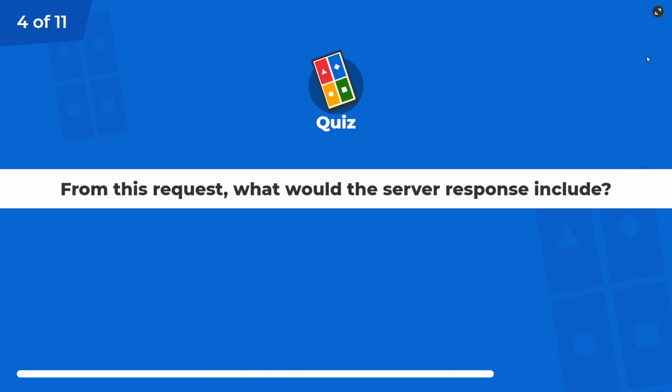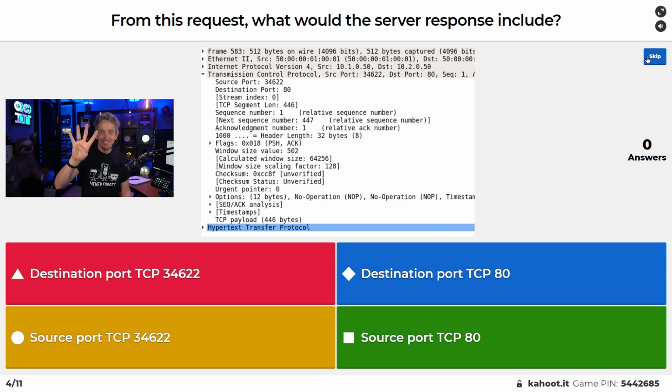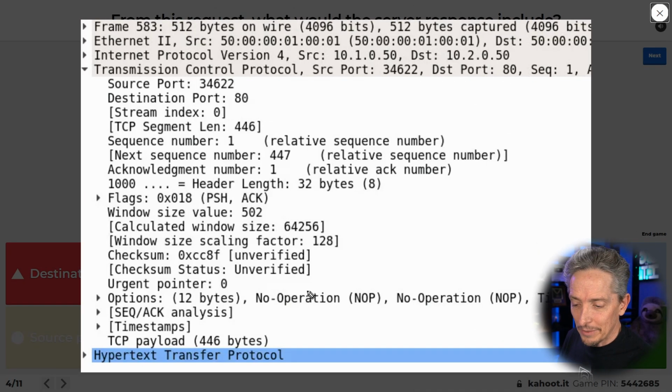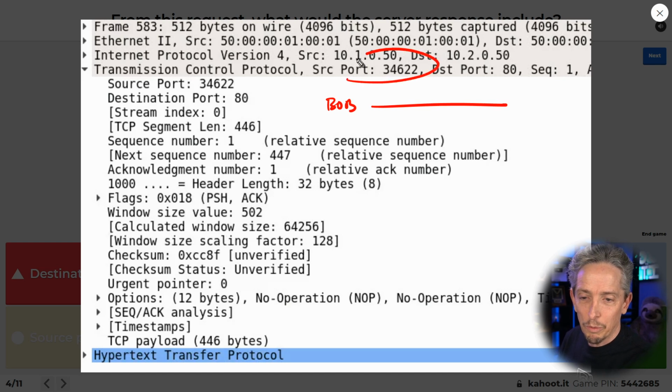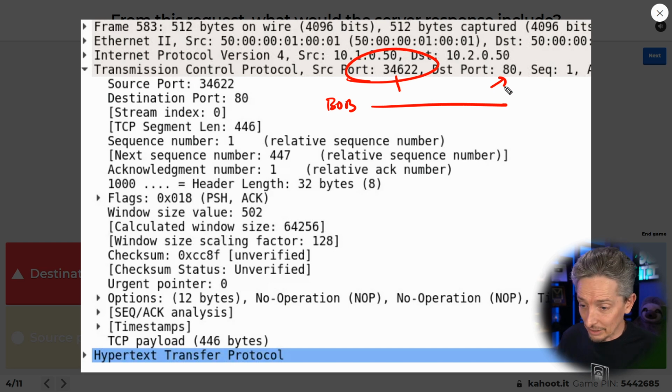From this request, what would the server response be? So let's mention Bob is making this request. So Bob, when he sends this out, the source port is 34,622. His computer in the background said, this is an open port, it's not being used, it's higher than 1,024, I'll just use it for this session. And it sent out a TCP SYN request over to the server. In fact, we can just verify that.